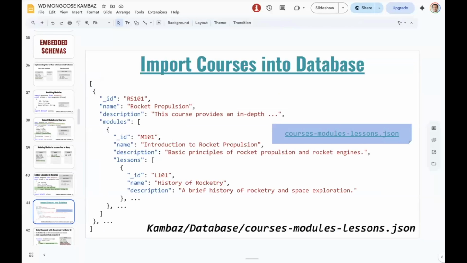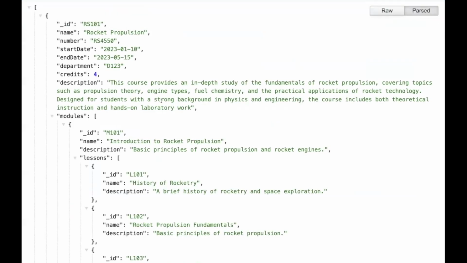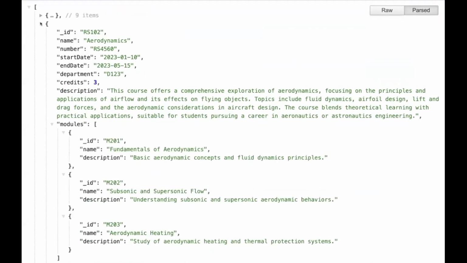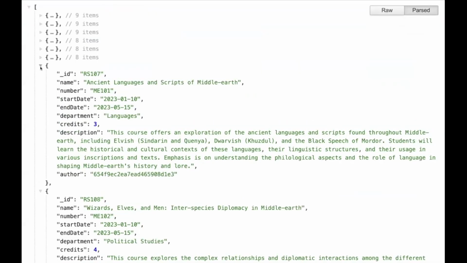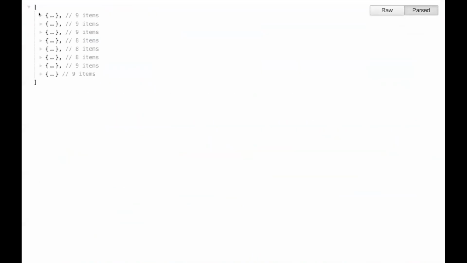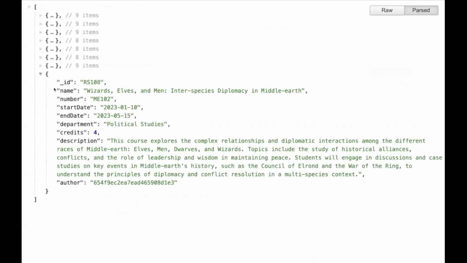Okay, so I do have a document ready for us to import that mushes everything together, that declares all the courses that we have. These are all the courses that we had already, and there are 9 courses. And typically, you would only have these fields in the courses.